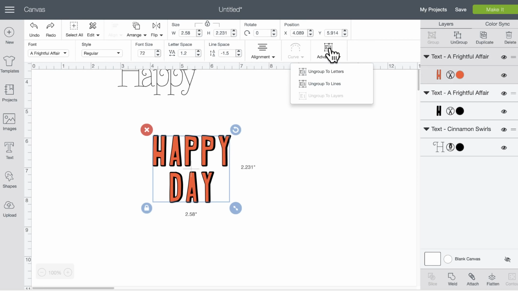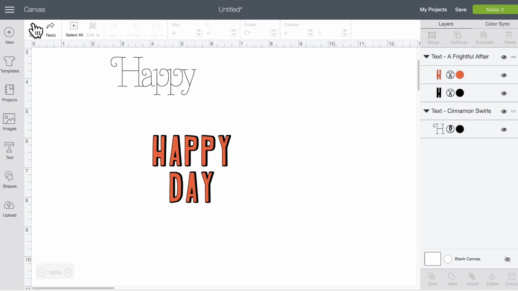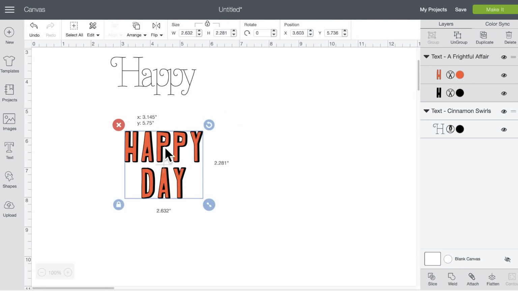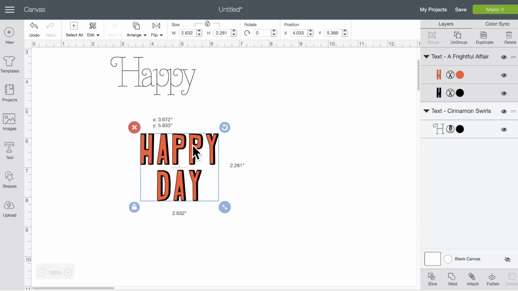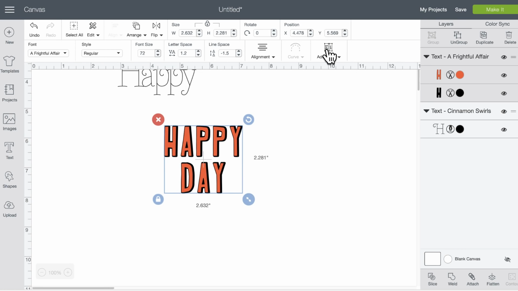Click on it. Oh, it must still be. Let me undo again. Okay. See, now I can't move the layers. They're just there. But if I ungroup to layers, then I can.